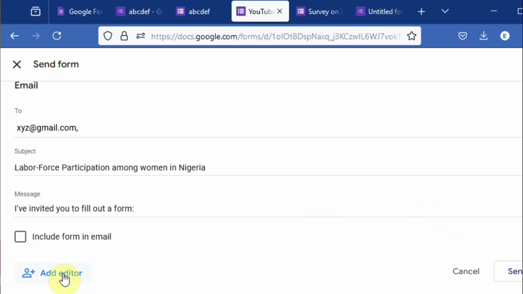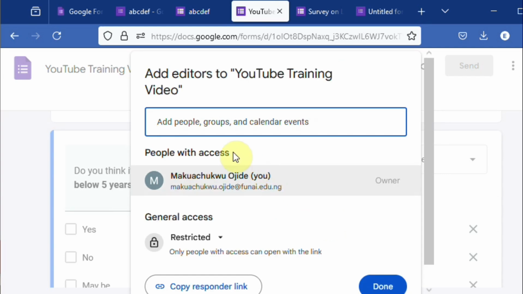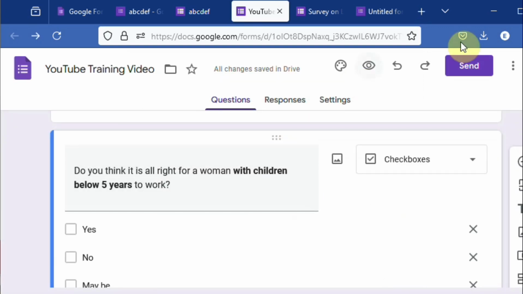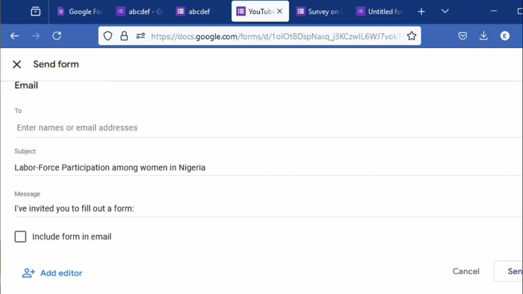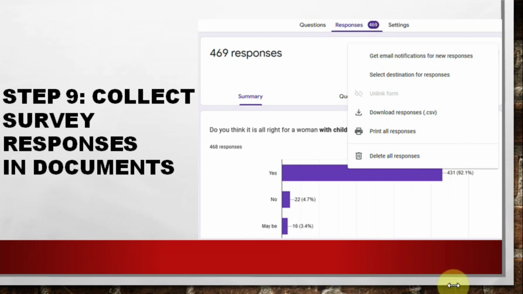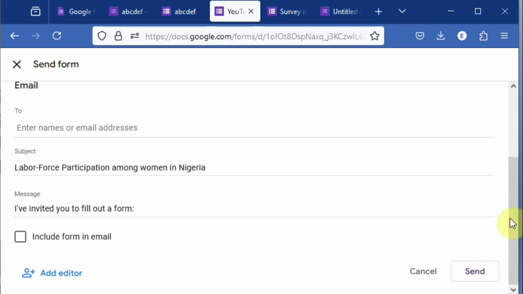If I want to add another author who will be able to edit this, I'll click on this. It will give me option to type in someone's email that I will allow to also edit it. All right, still under send. Once that is done and you are fine, you click send. If you click send, it will deliver to the person you are sending it to.